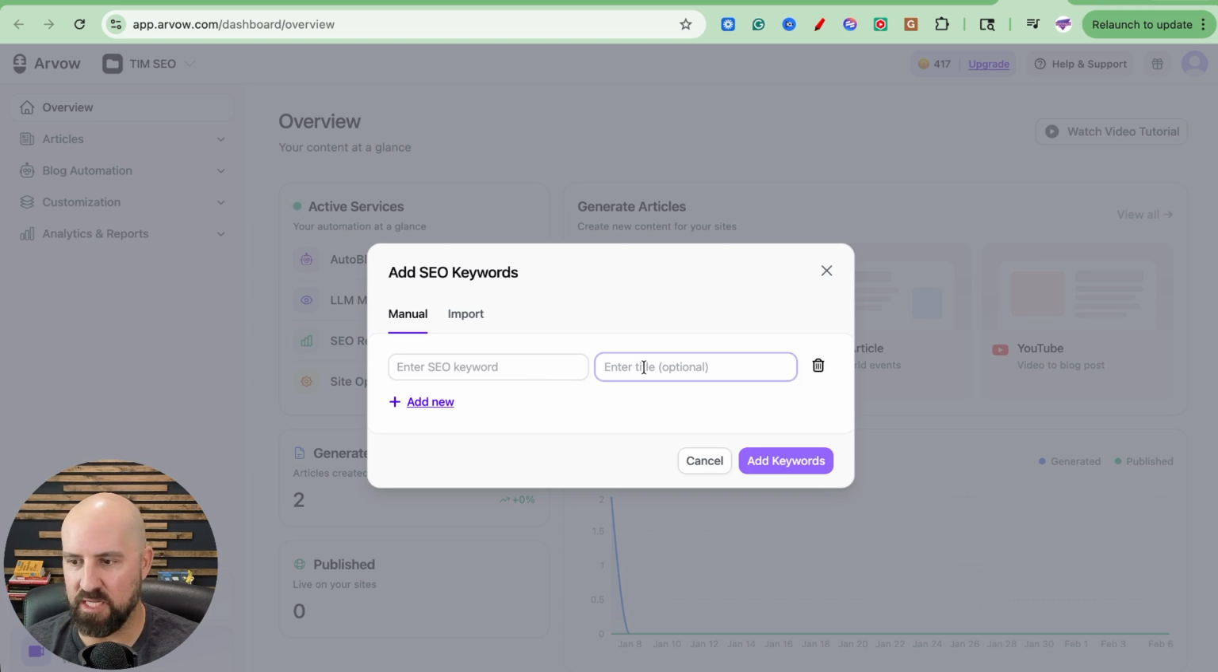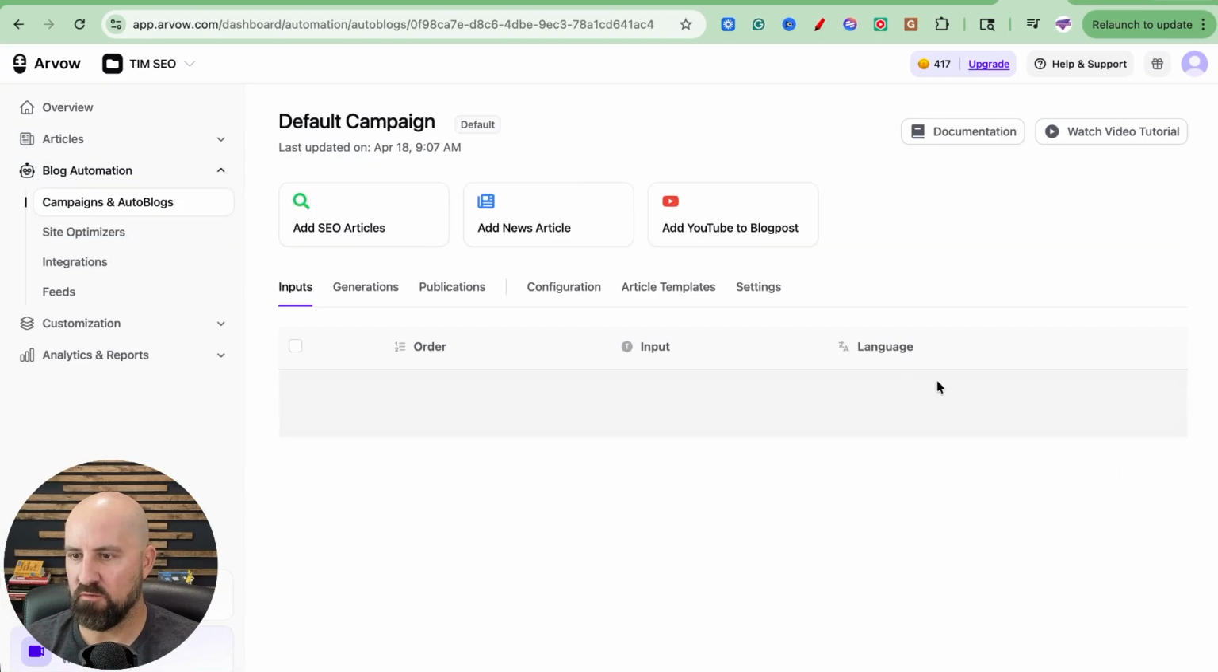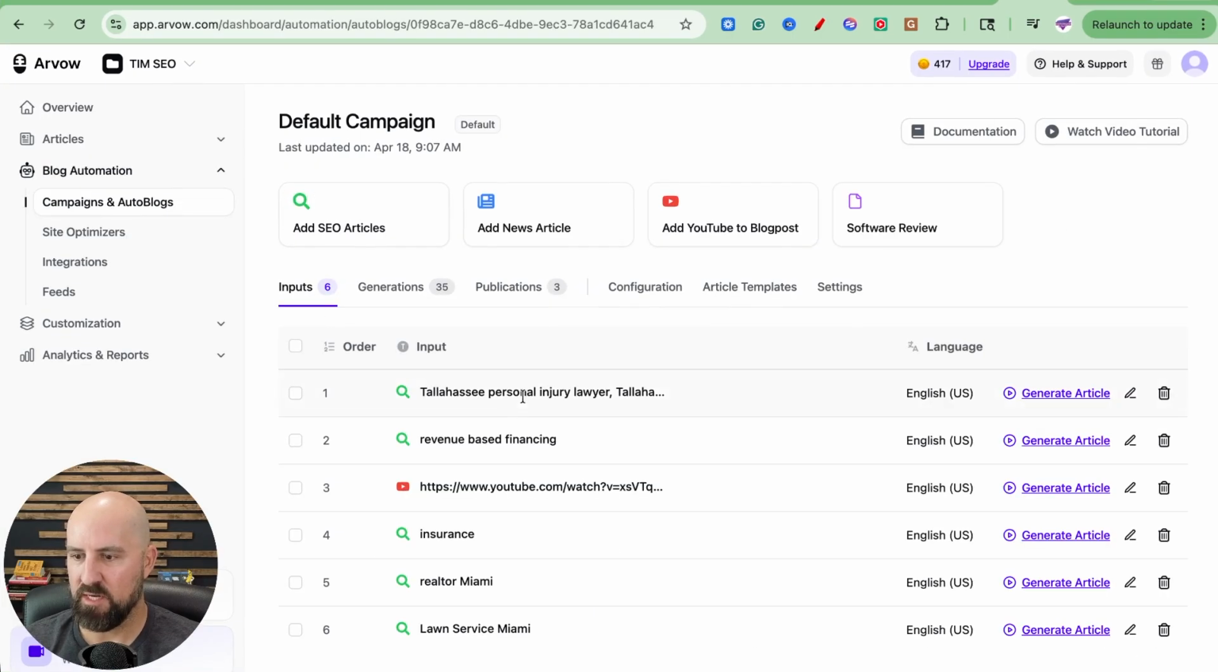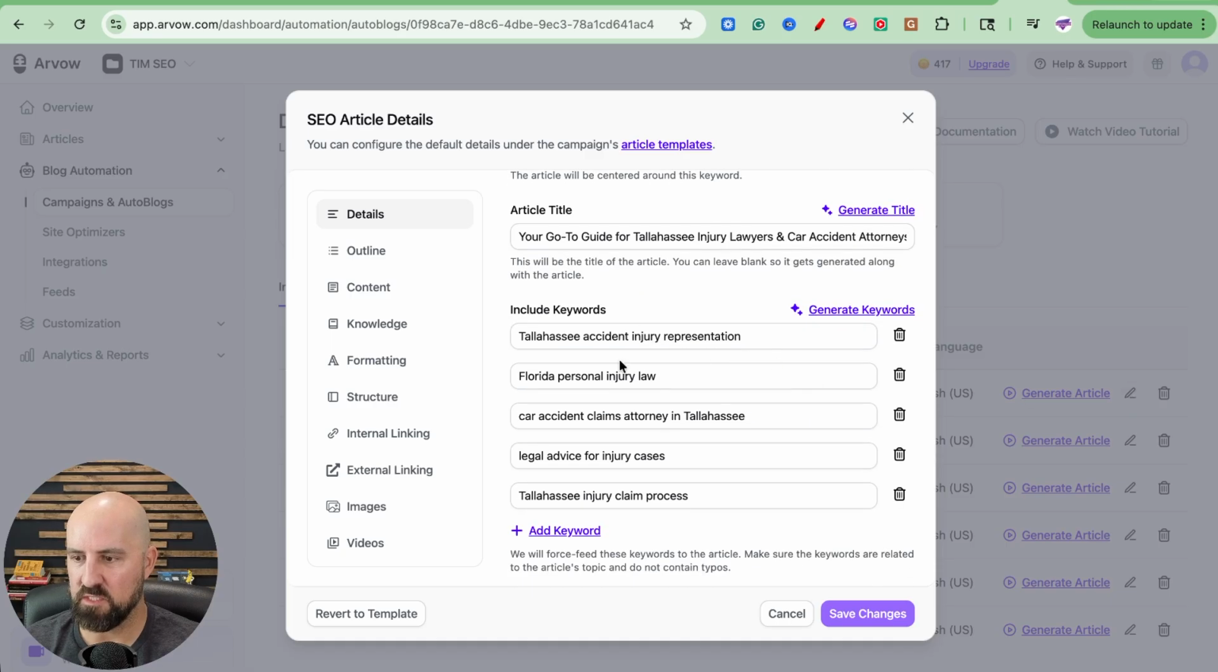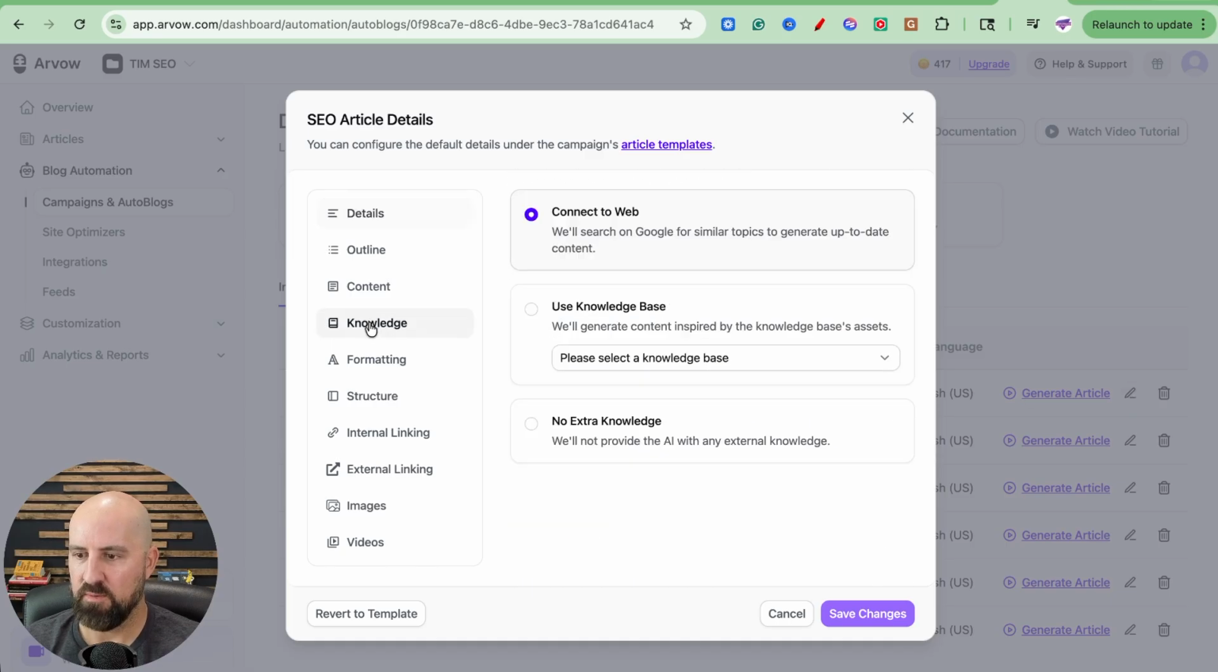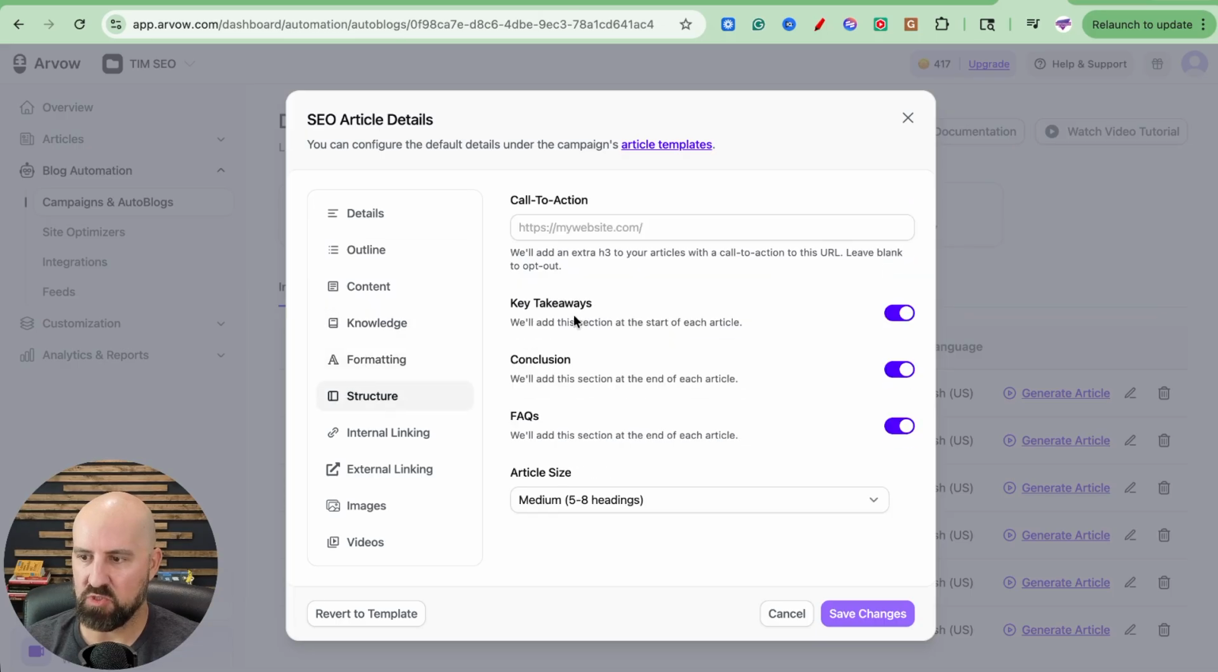So you can pop that title here, pop the keyword here, and basically add that. It'll create an input. I'll show you an example. It creates an input here, and then here's where you can further edit it if you want. You can add more keywords, you can add your own knowledge base, you can add your own website here if you want, or just connect it to the web. You can format it, you can structure it, you can add a call to action.